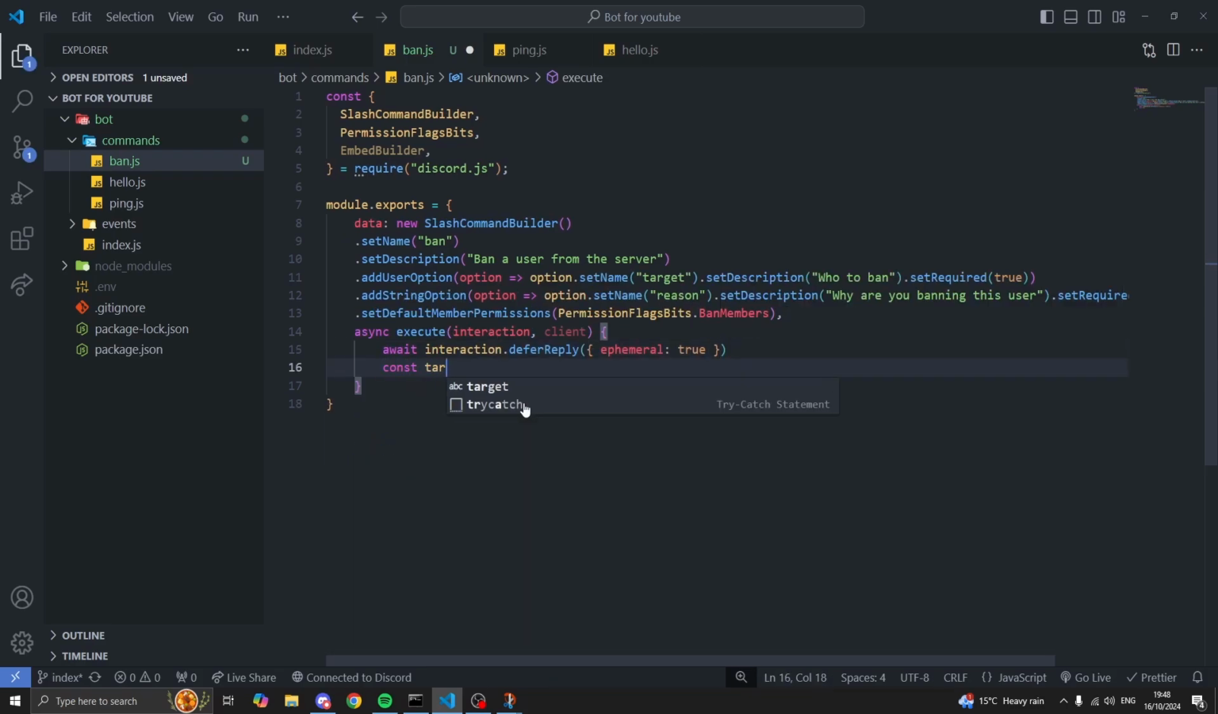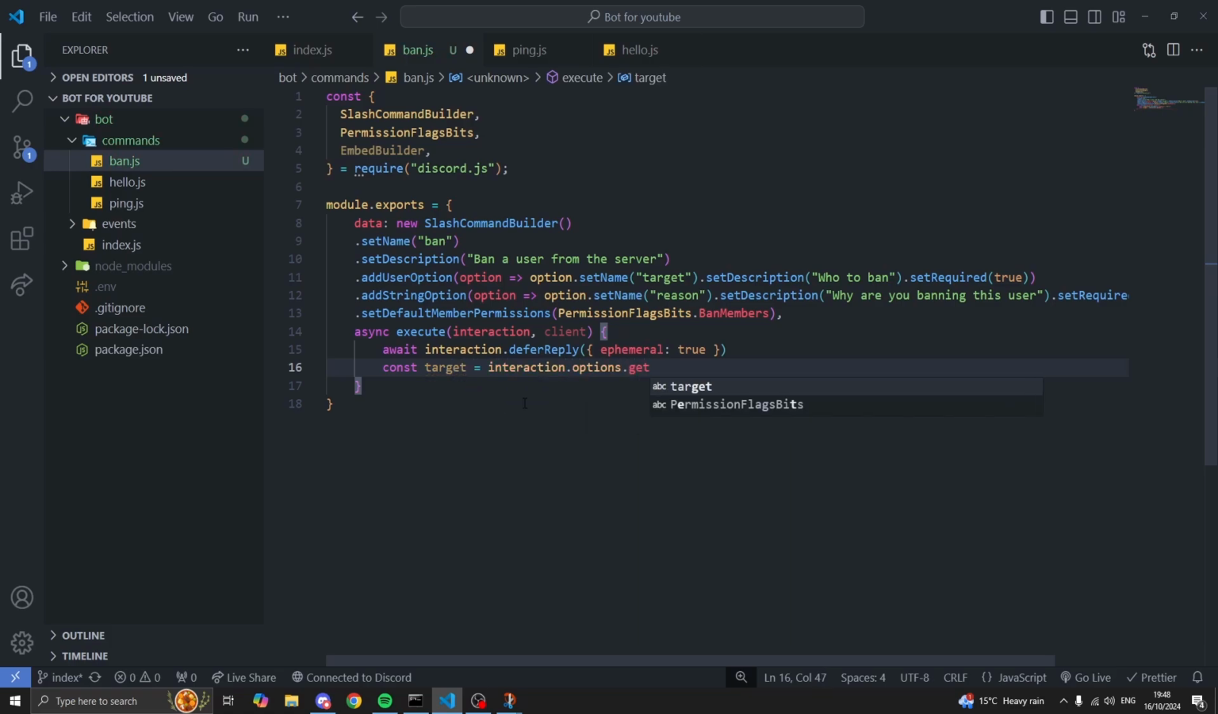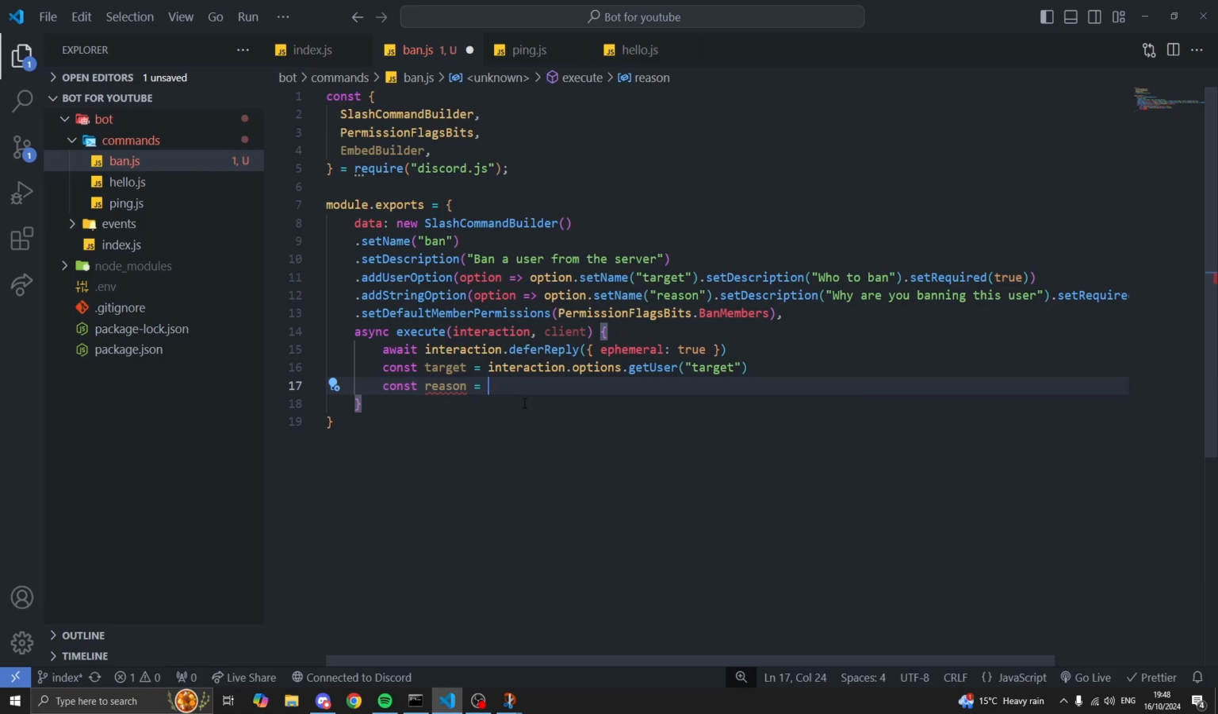Say const target equals interaction.options.getUser('target'), const reason equals interaction.options.getString('reason'). As you can see, these are the same names as you put here.